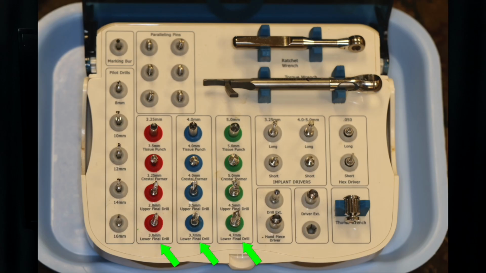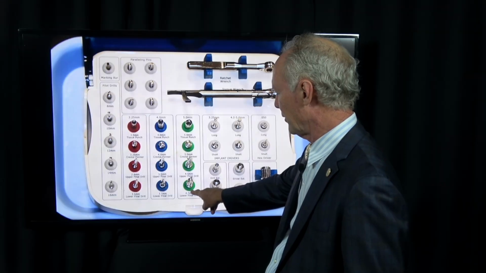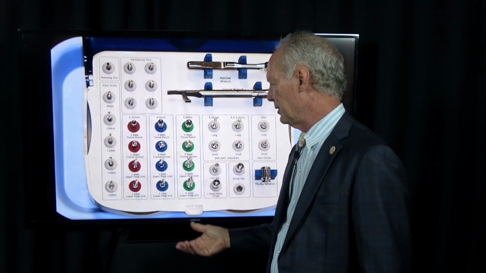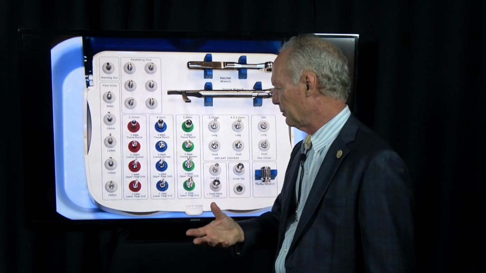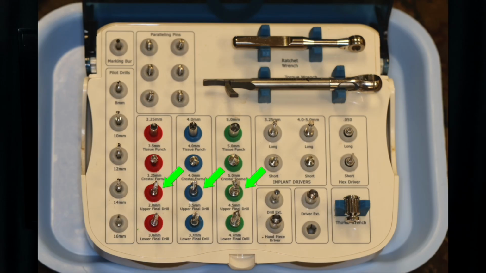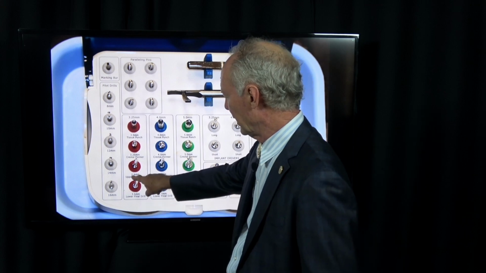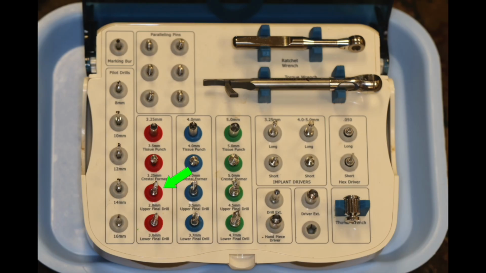Then this row of 3 drills is for the mandible. The mandible is the hardest bone. The maxilla is a softer bone. So this row of 3 drills is for the maxilla. In the maxilla, we've got a 2.8 millimeter width drill, a 3.5 millimeter width drill, and a 4.5 millimeter width drill. For the mandible, we've got a 3.0, a 3.7, and a 4.7.